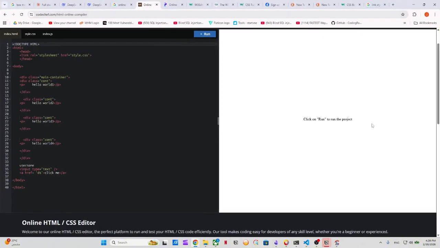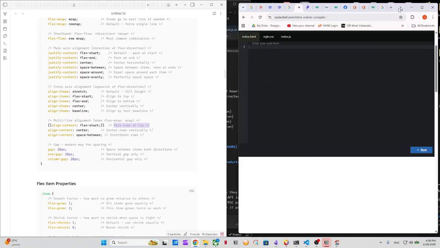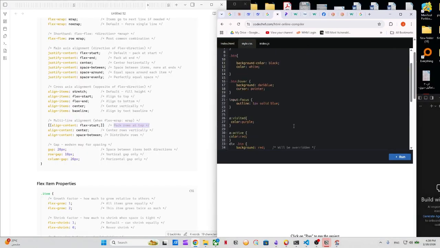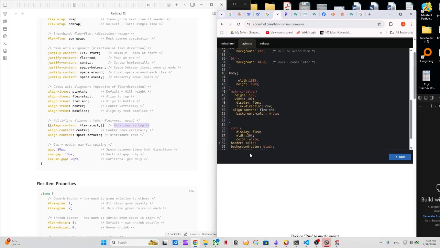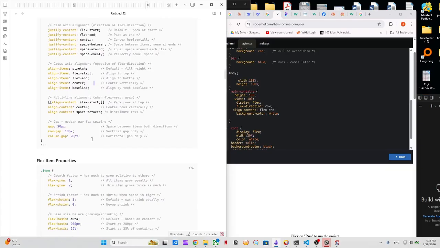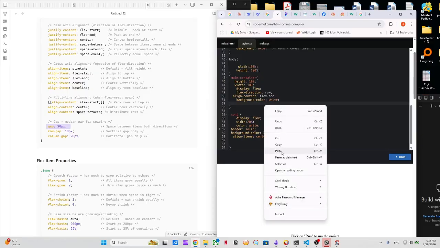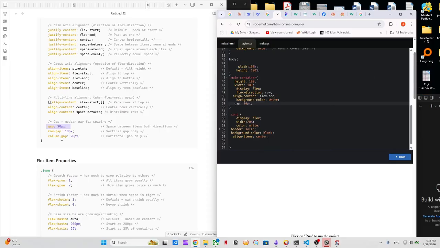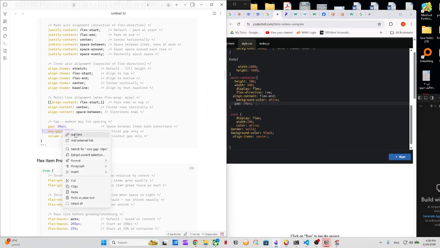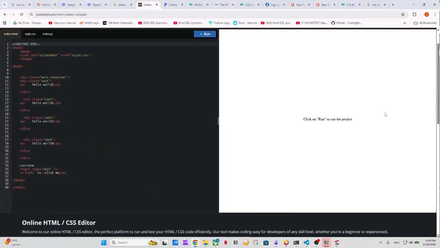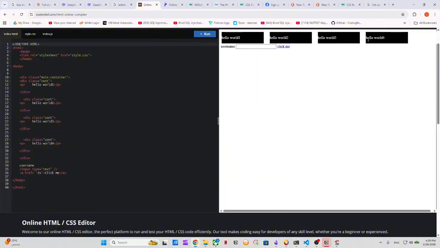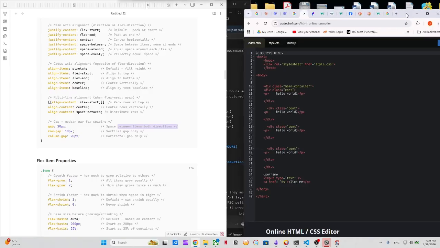again, same thing with the align content as well. There is some reason for this, and we need to add gap. Actually, modern ways of spacing, we can add 20. Gap should be 20. Let's add gap here, 20, and row gap also if we need to. Vertical gap only and column gap only. Gap is space between items in both directions. See, that's the idea of a gap. Space between items, in both directions.